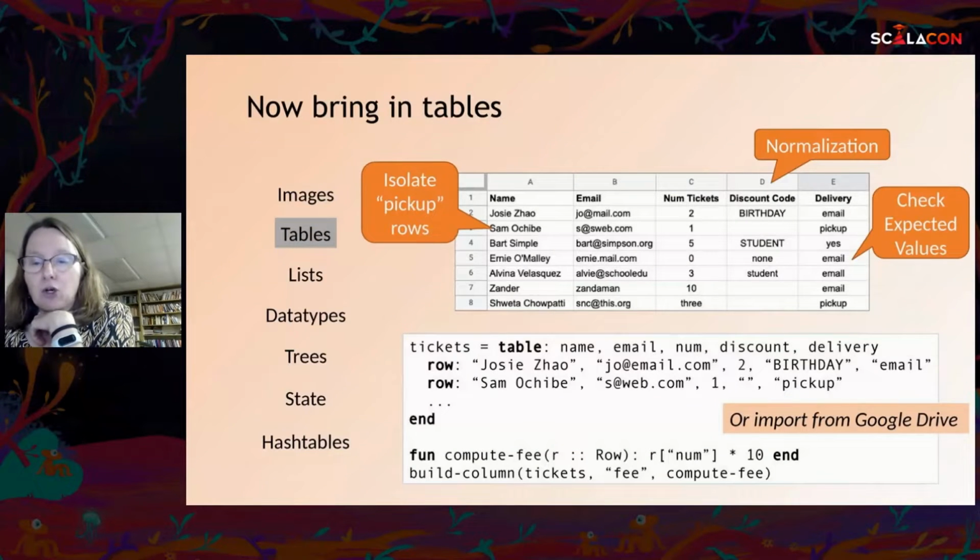Then we start looking at tables. So here's the same table that I showed you before. And now we start learning how to write small functions and small scripts to do very specific table-focused tasks. So for example, we talk about normalizing the values in something like this column D. We deal with capitalization. We deal with white space that may have spaces, may not have spaces.